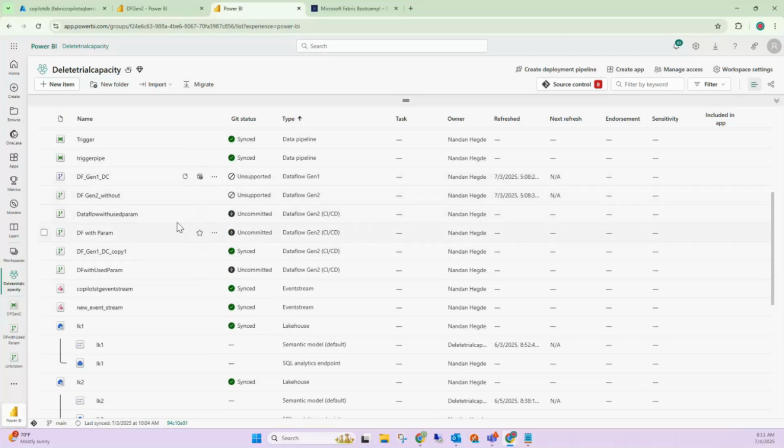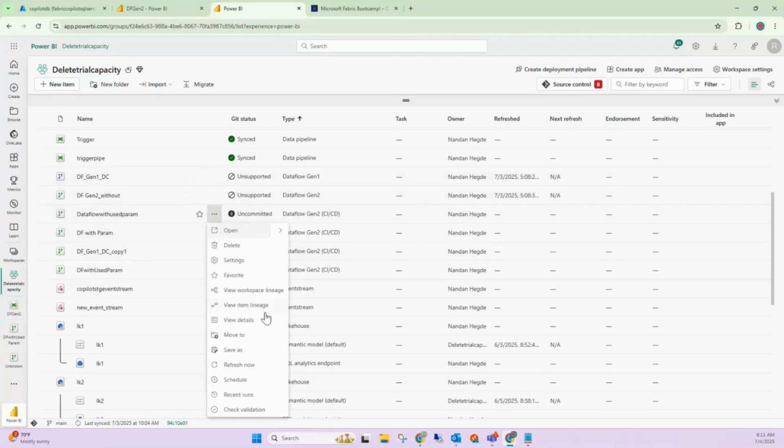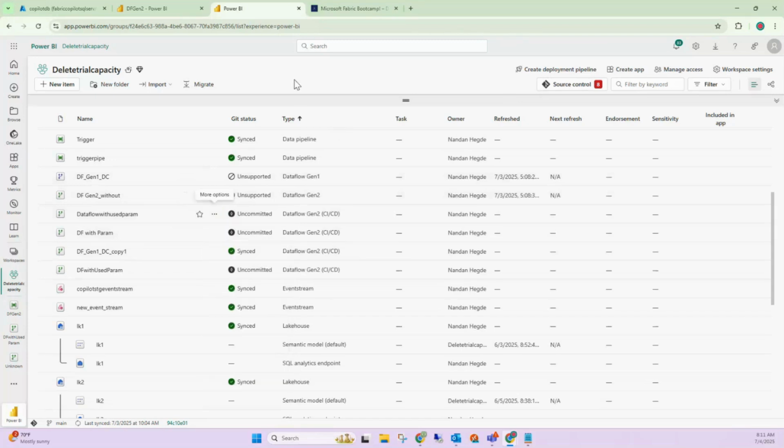Uncommitted meaning I have made some changes, but I'm yet to synchronize within my Git repository. So it is supported. And hence you do not get an option to export the JSON because it's directly integrated. The underlying code is directly integrated within our Git repository. Correct?